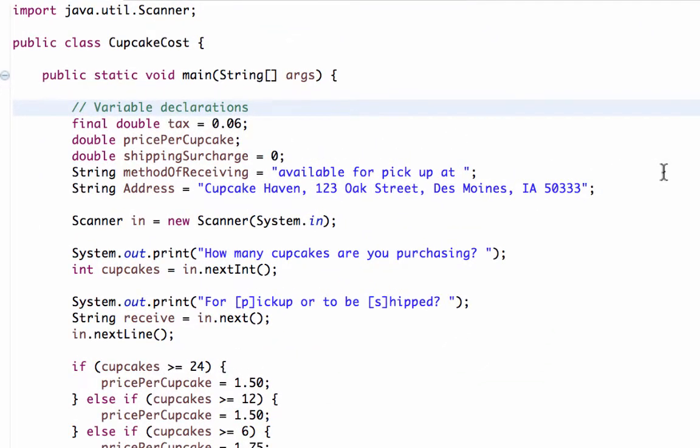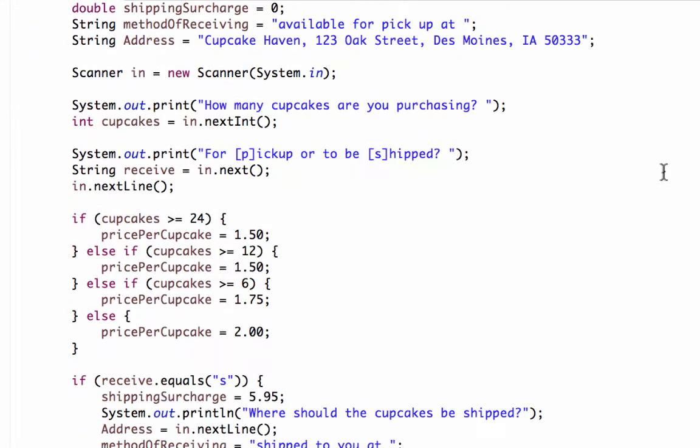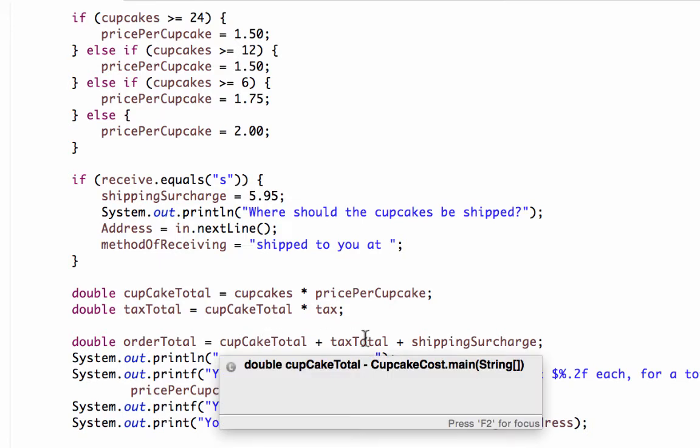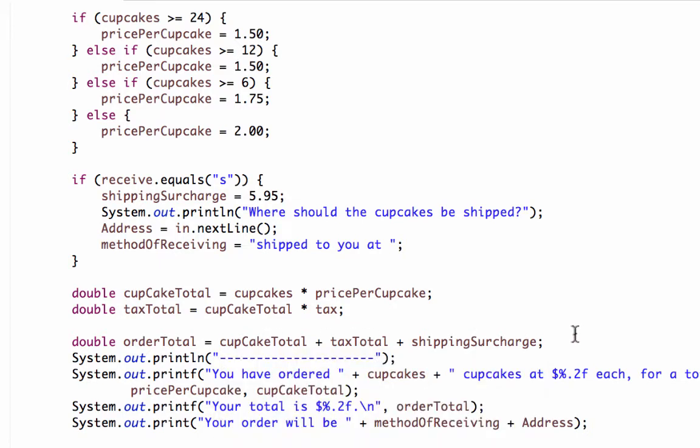This code uses a couple different if statements, and it gives us a multiple alternatives if statement, which I'll show you now. This program asks the user how many cupcakes they'll be purchasing, asking them if it will be for pickup or to be shipped, and then it calculates the order total based on the number of cupcakes with the discount, the tax, and then the total cupcake plus the tax plus any shipping charges, and it prints it back out to you.